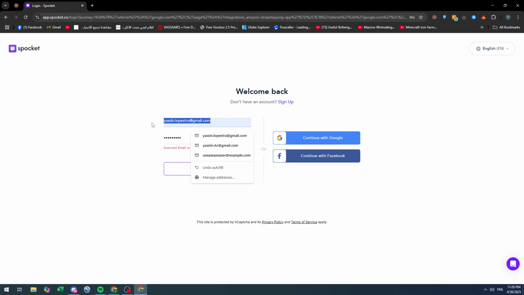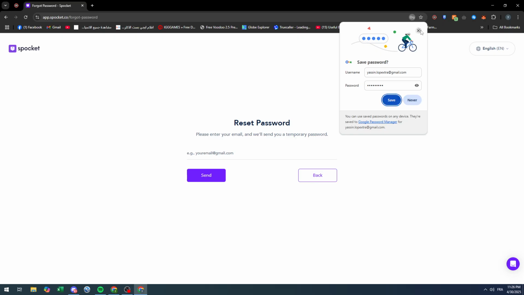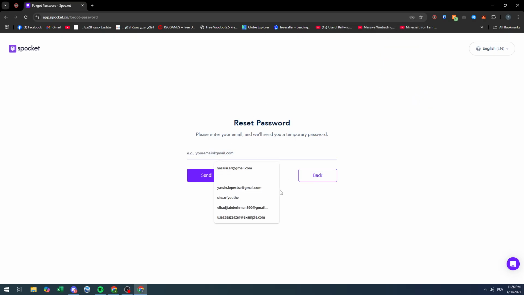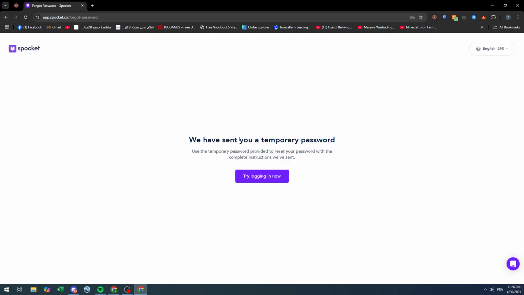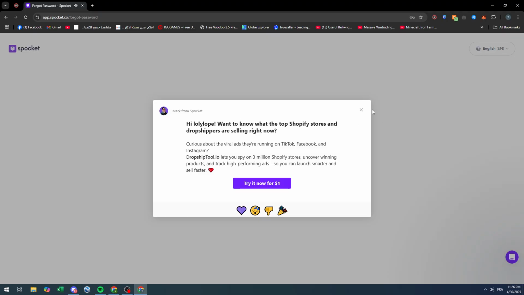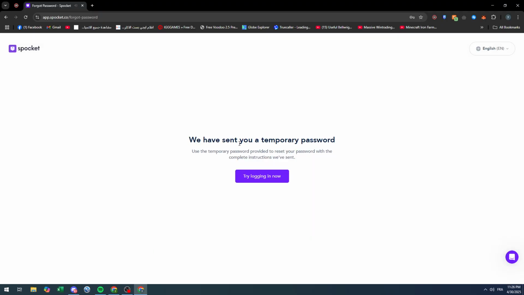Make sure that your email is actually one of the accounts that you have used to create your account in the first place, and make sure that your password is not written wrong, so you can check it by clicking on this eye. In case you have checked both, what you have to do is click on forgot password. Here you have to paste your email address and click on send. If this email is actually used on Spocket, then you will receive a temporary password.